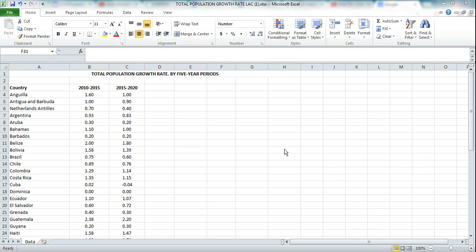Now, this exercise is an introduction to measures of central tendency and measures of dispersion. The main measures of central tendency that we'll be focusing on today include the mean, the mode, and the median.